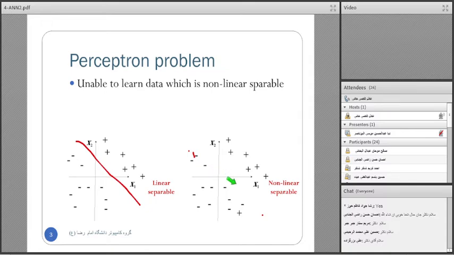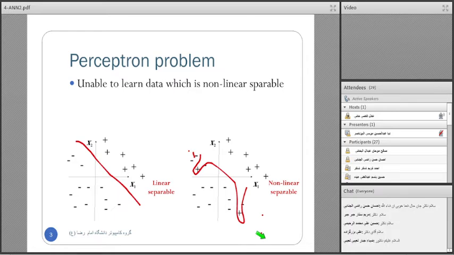These two classes could be separated by a line like this. So this is non-linear. It's not a line, it's something else. So this is a problem of the perceptron. The perceptron has this problem.